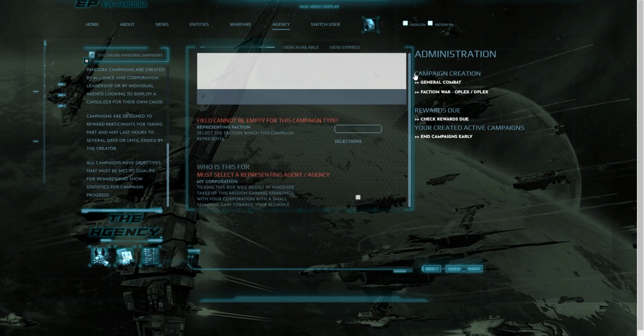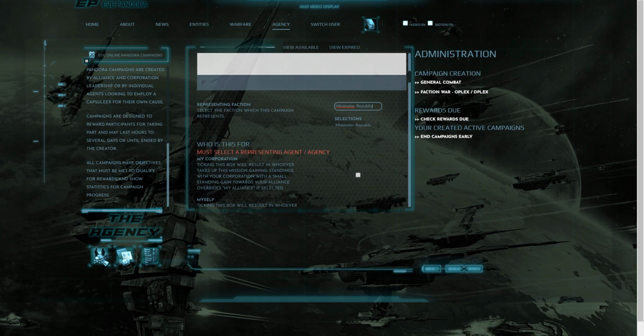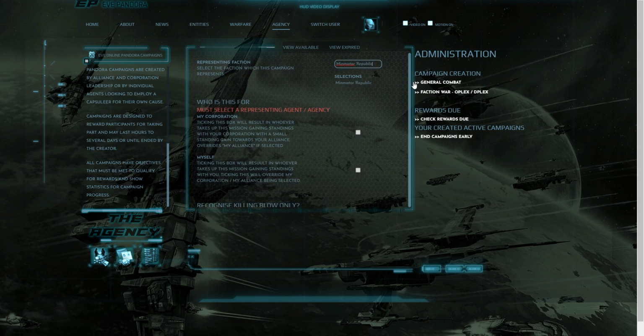And down here we need to choose a representing faction for faction warfare campaigns. We're going to choose the Minmatar Republic. That means it's only available to Minmatar Republic capsuleers, and it will automatically know that the enemies of the chosen faction are the Amarr Empire and the Caldari State.